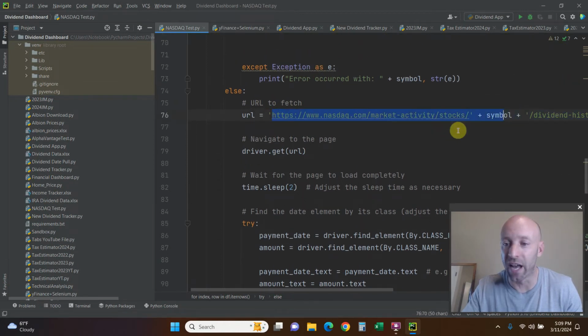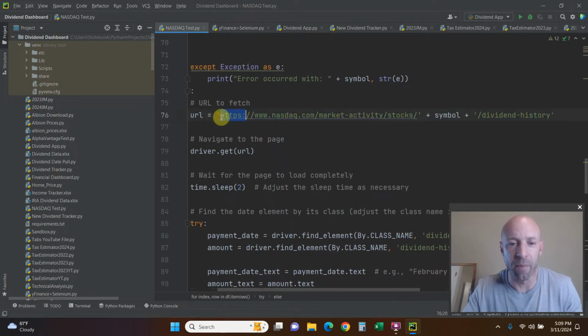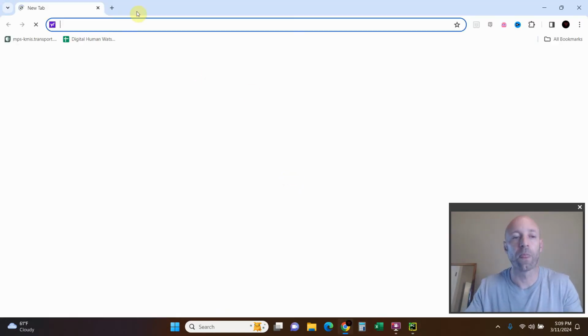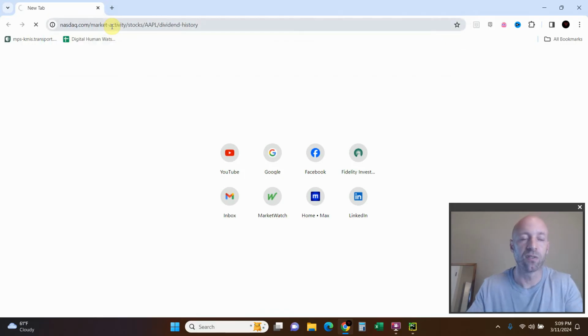Oh, I showed you Seeking Alpha. Let me show you this right here. This is what I'm actually pulling from, NASDAQ. So it looks the exact same. All the websites are the same, but let's go to Apple here.